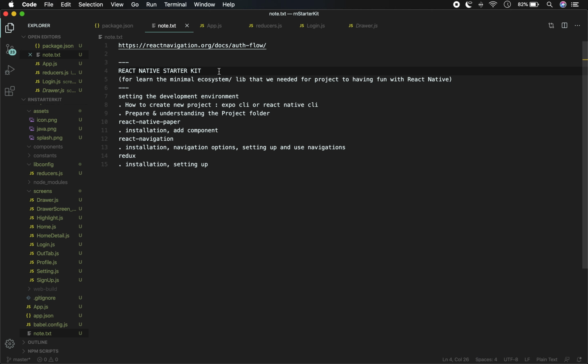This time I will share about React Native Starter Kit. I made this project to learn the minimal ecosystem or libraries that we need for a project to have fun with React Native. The main things we will discuss this time are settings, the development environment, React Native Paper, which is a UI library that we use in this project, and React Navigation. In the last part, we will discuss Redux.